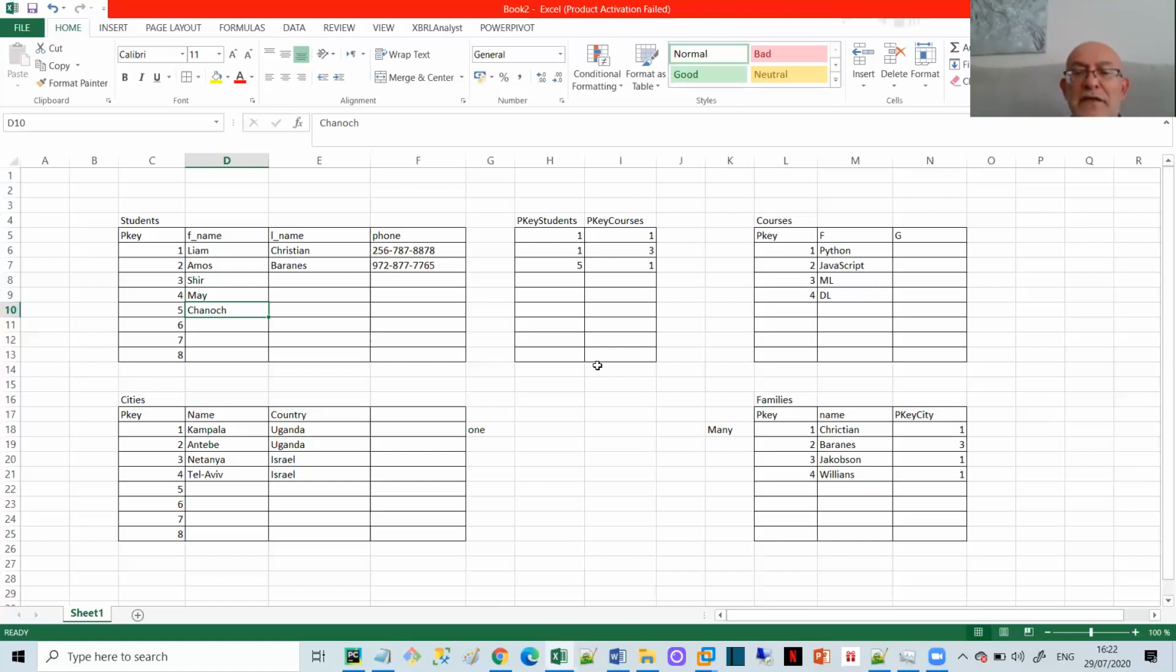So if Hanoch also takes deep learning, so right here 4, and let's say Liam changes his mind and wants to take an extra course of JavaScript, I'll write number 1 here and number 2 here. So now I know Liam is taking 3 courses. Which courses is Liam taking? Number 1, number 3, and number 2. Hanoch is taking only 2 courses. He's taking number 1 and number 4.